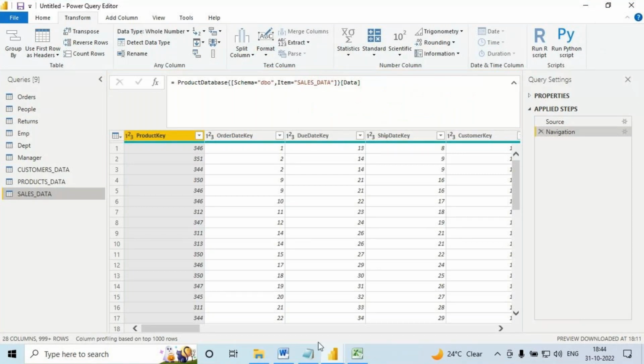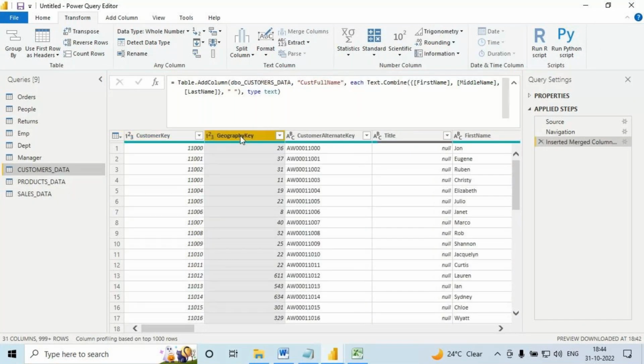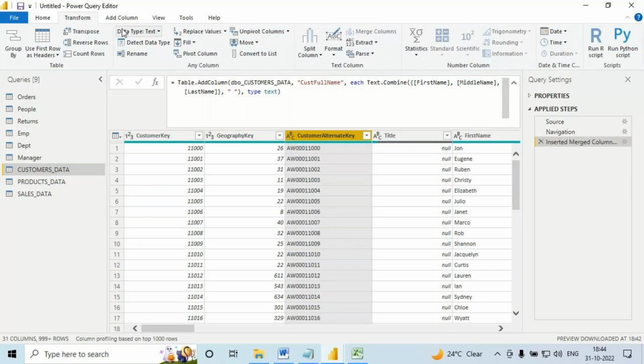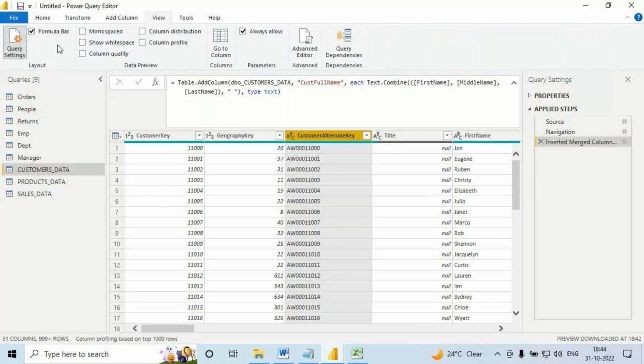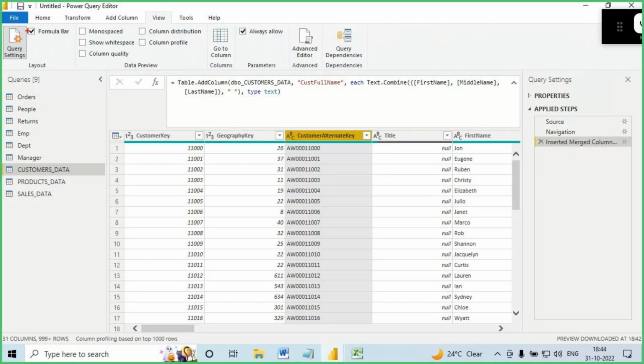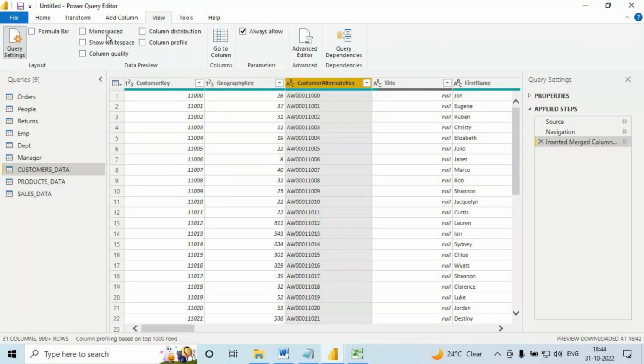So by default, you will not see the formula bar in Power Query. One important point you need to understand is, for the first time when you open Power Query, in the View tab there is one checkbox called what here? Formula bar. Now it is selected, right? By default it was unselected.